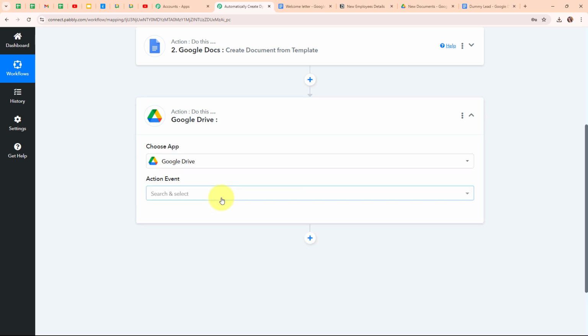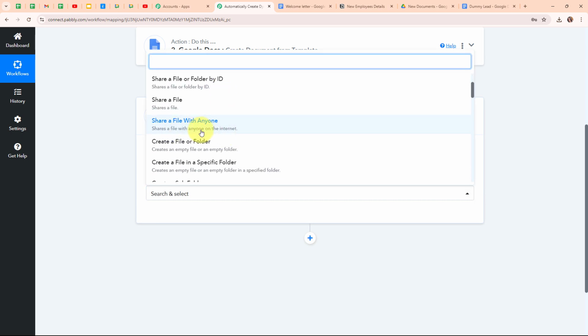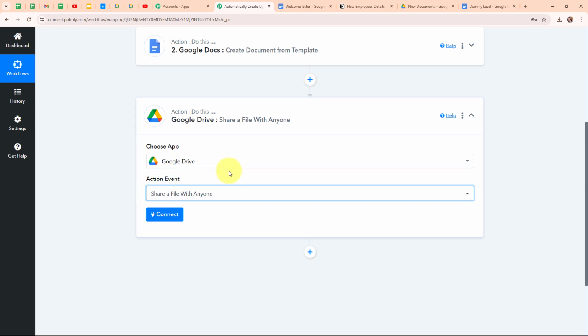So Google Drive is a cloud storage service where you can store your files and access them from any device. People use it because it's easy to save, share, and collaborate on documents, photos, and videos with others. Plus, it integrates smoothly with other Google tools like Docs and Sheets, making it convenient for both personal and work-related tasks. So here in my Google Drive action step, I'm going to select my action event as share a file with anyone. So by selecting this specific action event, I'm going to convert my specific document in a PDF format.